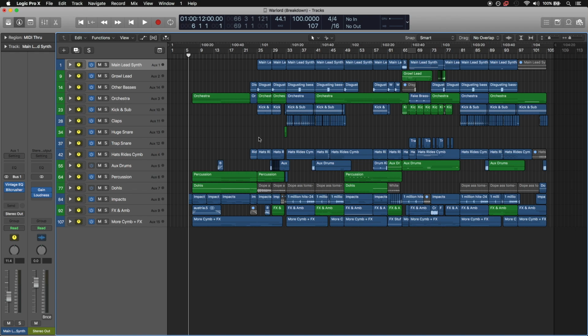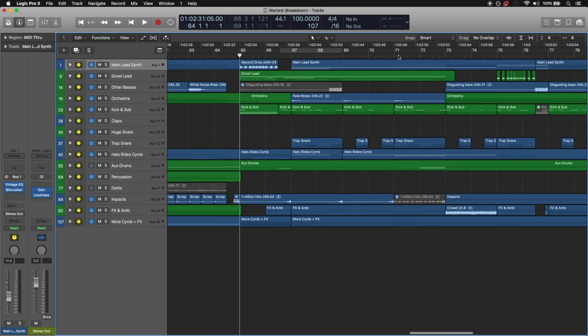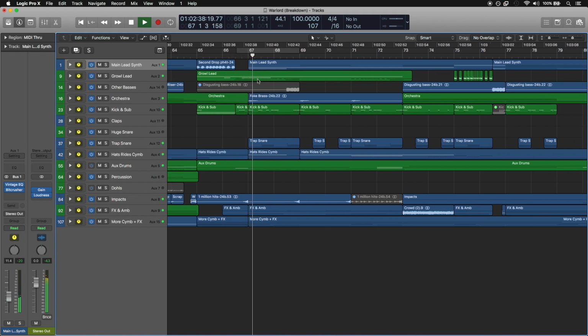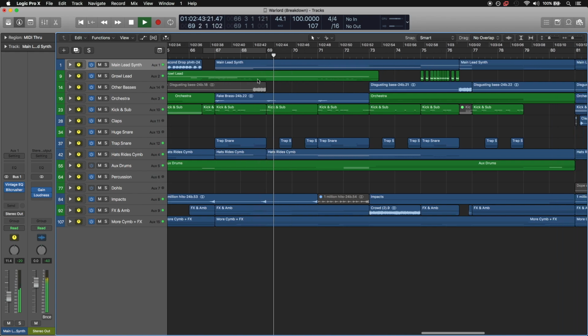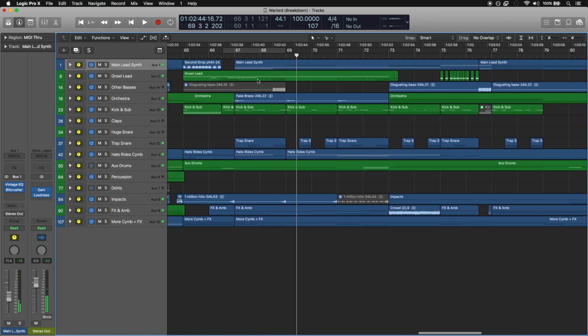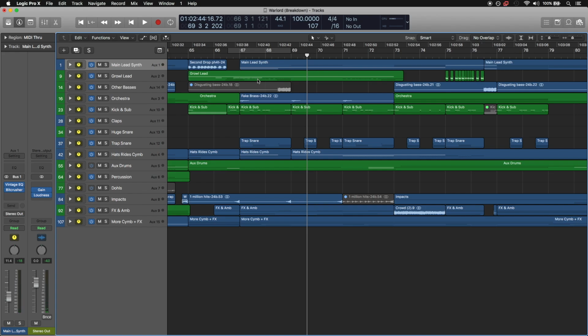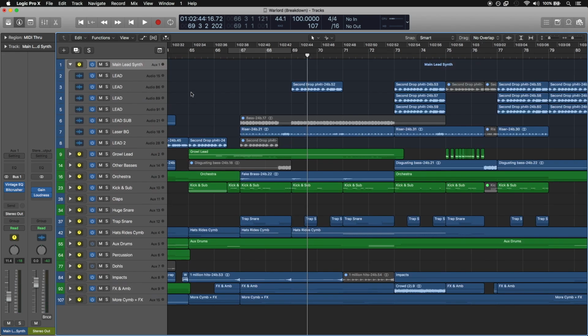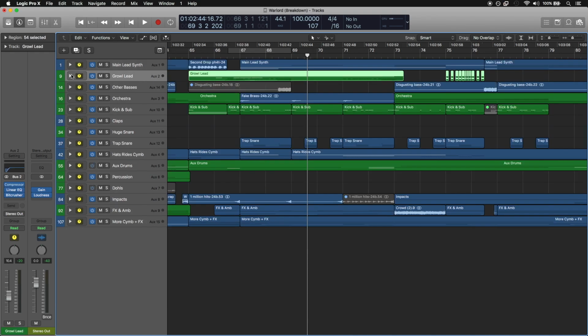So this is the actual project file for Warlord. You can see, of course, there's a lot more tracks. The idea is a lot more fleshed out. I'm going to first talk about the main part that I did, the second drop. So it alternates between Rule 2 sound design and mine, with a variation on that lead synth, and then going to something I did, which is this growl sound.